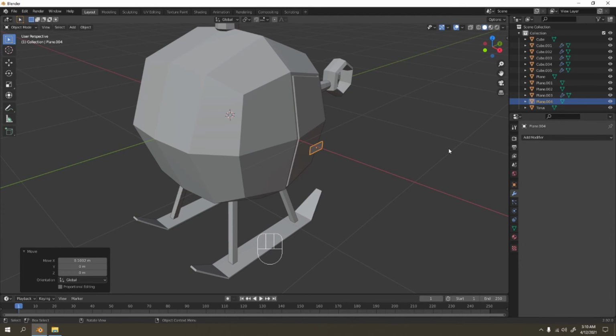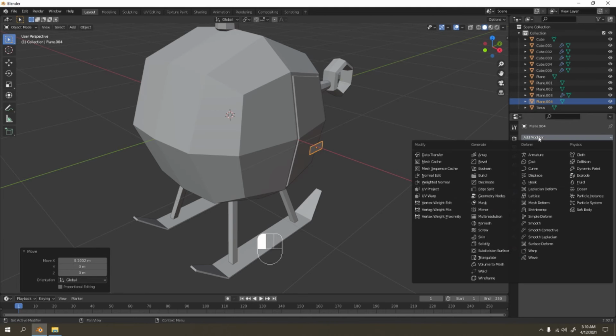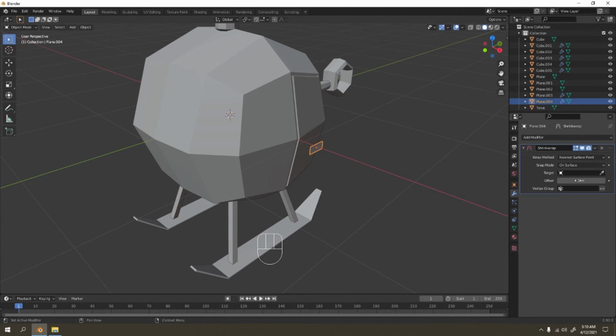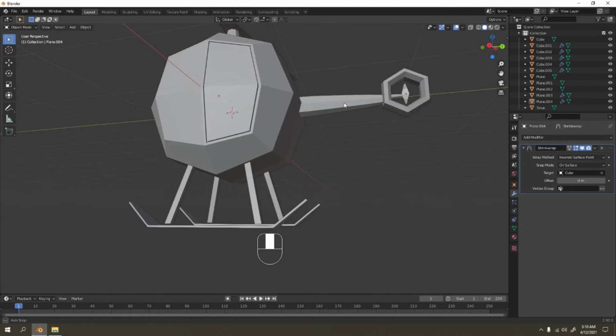Okay. You can use the shrink wrap. Okay. I'm gonna use these. Where is it? The shrink wrap. There you are. And select the object you want to connect with. Okay. I'm gonna use the cube. And there it is. It's connected.